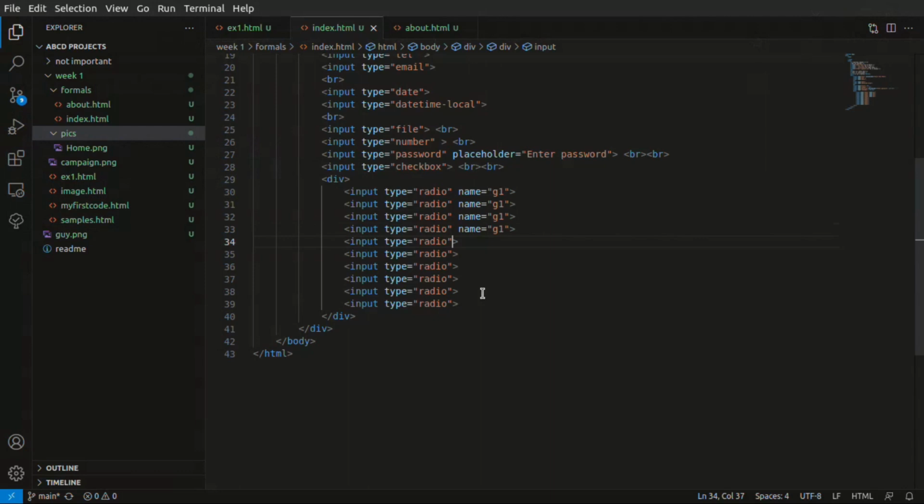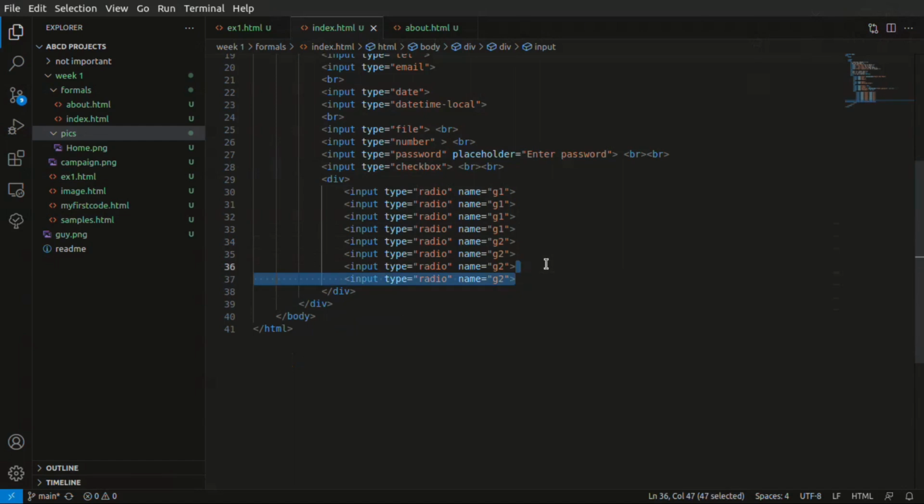So let's assume I put these guys in a particular group called G2, right? Just did this extra two. Okay. Alright then. So let's go back to our code.